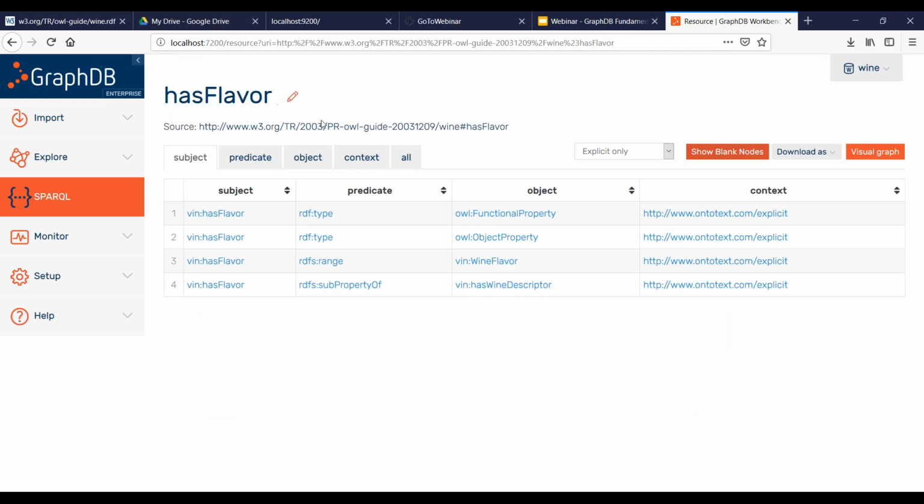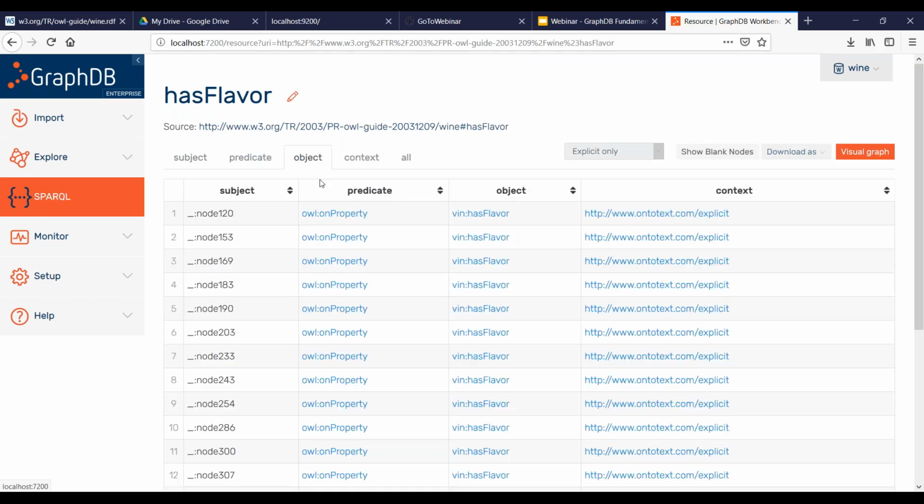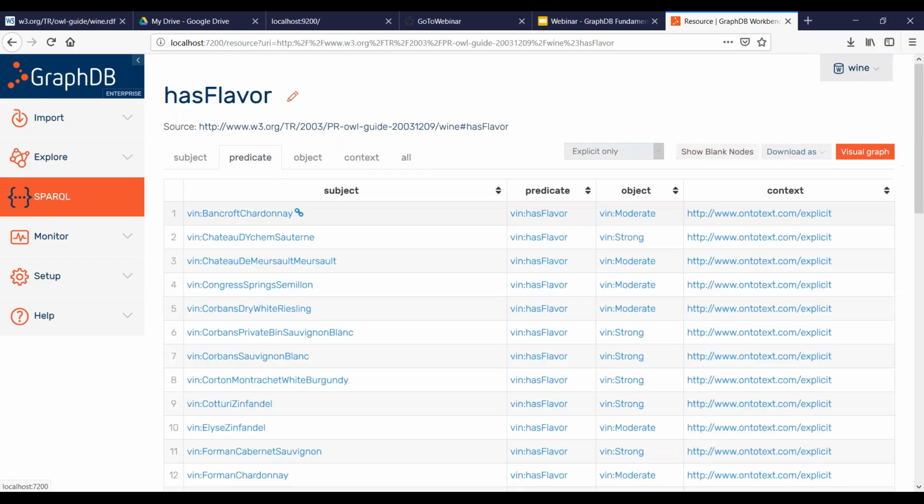If I click on it, as I just did, we're going to see where has flavor is used as a subject, in those cases where it's used as an object, in those cases where it's used as a predicate, which is the most useful information here, since it tells us things such as the Bancroft Chardonnay has flavor moderate. I don't know what that means because I'm not a sommelier, but you know, to someone that may be valuable.